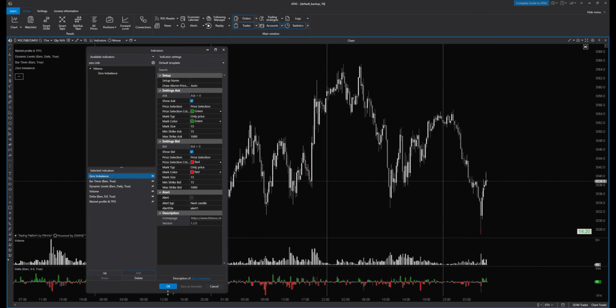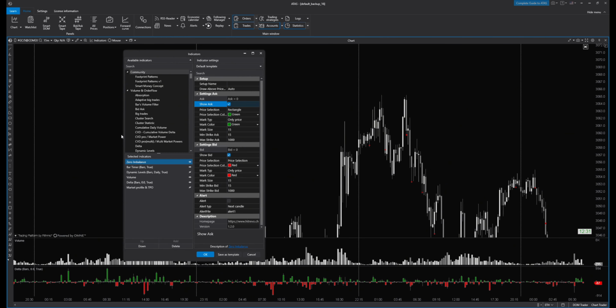Let's open up these settings. The zero imbalance is especially for the bid and ask side if you're reading that on the chart. You can put the ask side off, so you only get the bearish imbalances, or you can put that on as well and get the bullish imbalances too. Price selection is meant for the footprint, and we'll get to that in a bit. But first, let's go through the other options.